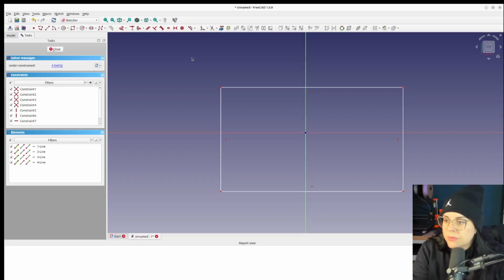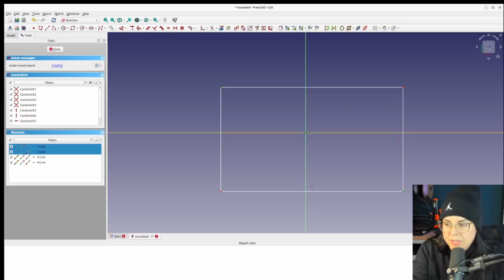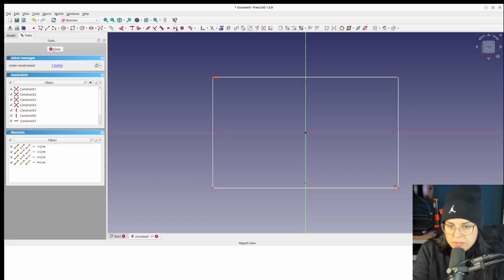So we will start to constrain this rectangle, and first we will be using the symmetry constraint. So select the top left corner and then the bottom right corner, and then select the point in the center, and then select the symmetry constraint. So this will make sure that your rectangle is symmetric on the center, basically.